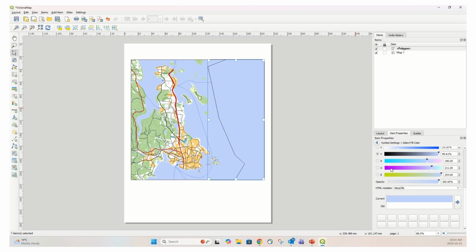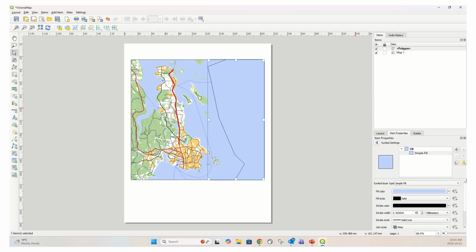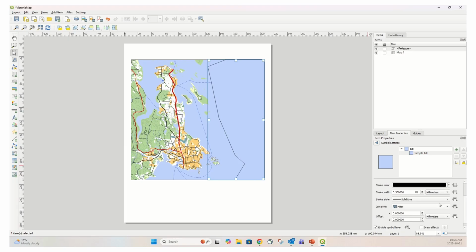Okay, so I'm happy with that, so I'm going to use the back button. But then it still has this black outline on it, right? We don't want to see this black line. So what we're going to do is under the stroke style, here, there's a drop down. I'm going to choose no line. Okay, and you can see it disappears and now it just looks like one cohesive feature.